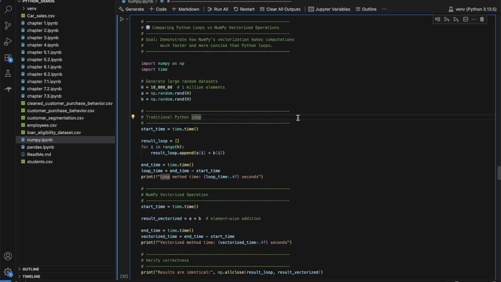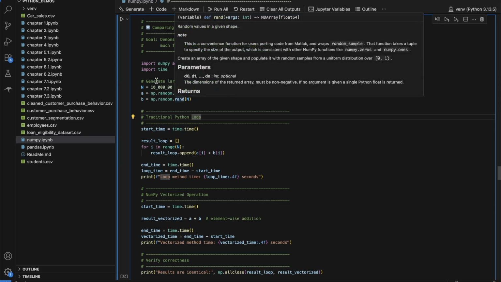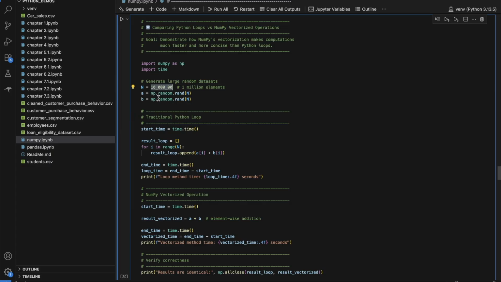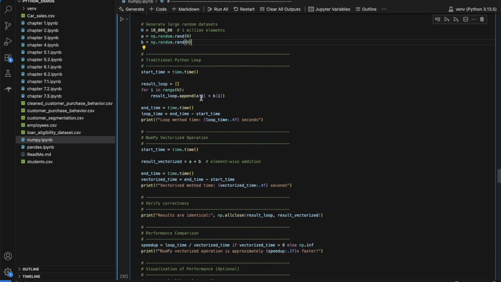So here I'm just doing some small comparison between the NumPy arrays and the basic arrays provided by Python. For that I'm creating two different arrays, A and B, with a similar number of elements and random values, 1 million random values. I'm using the traditional method, a for loop, to loop over the array.